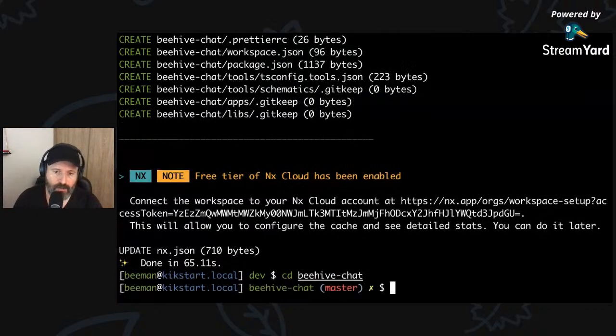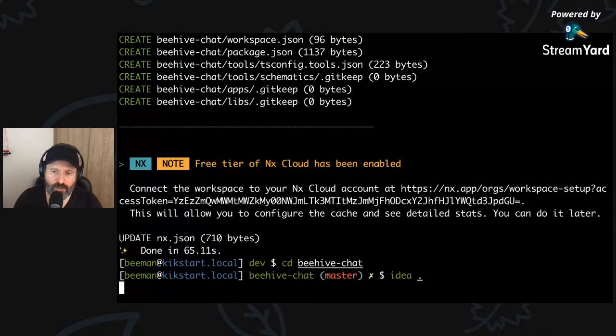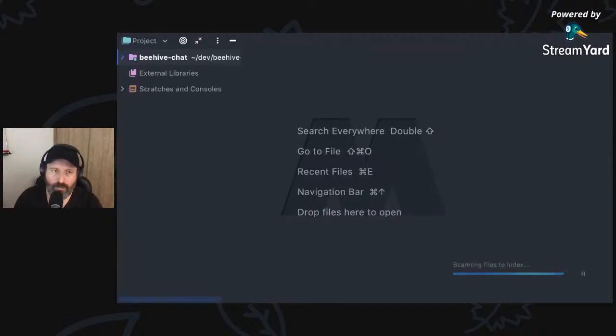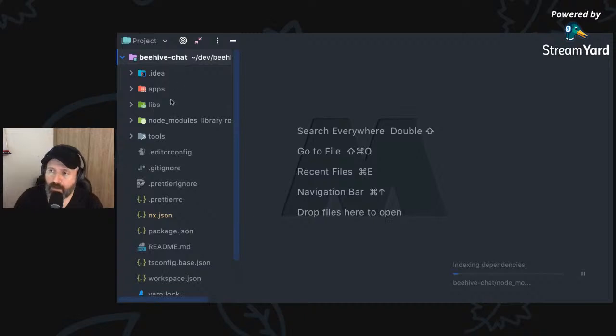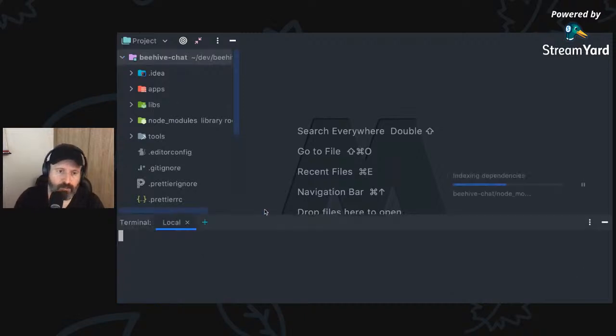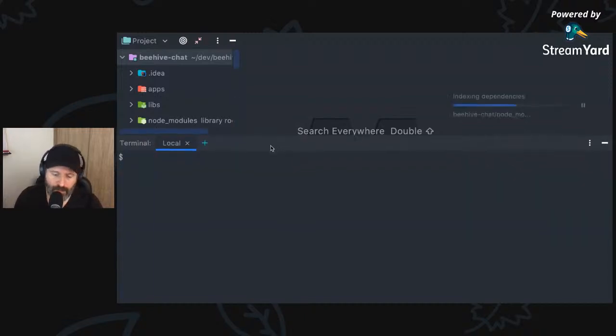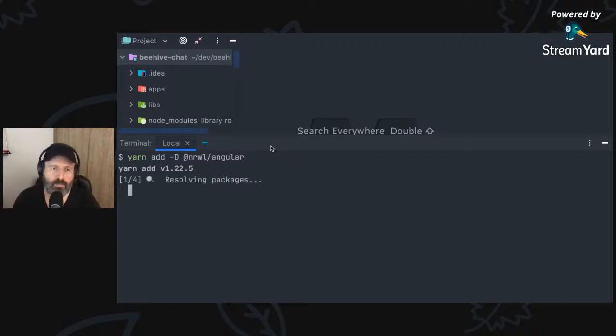So let's go, app got created. Let's start our IDE and wait till it loads up the project. Now this is just your standard NX workspace, and we're going to add the dev dependency @nrwl/angular, which is their Angular plugin.